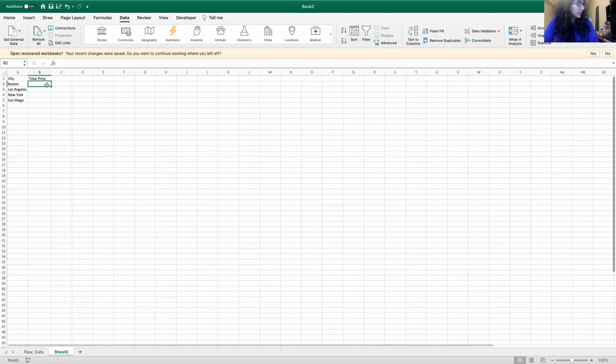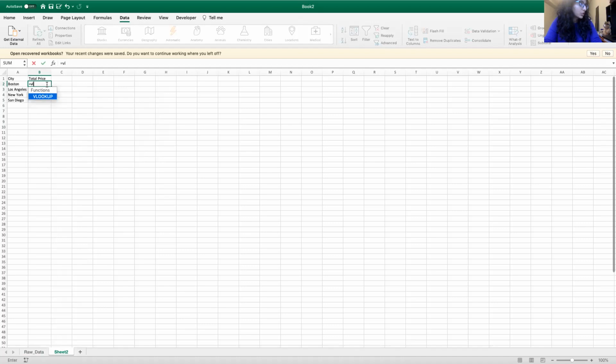How VLOOKUP works is that, again, you start typing in the function VLOOKUP, and then you'll see that it populates. So you hit tab to populate it into the cell. First is the lookup value. What is the lookup value?